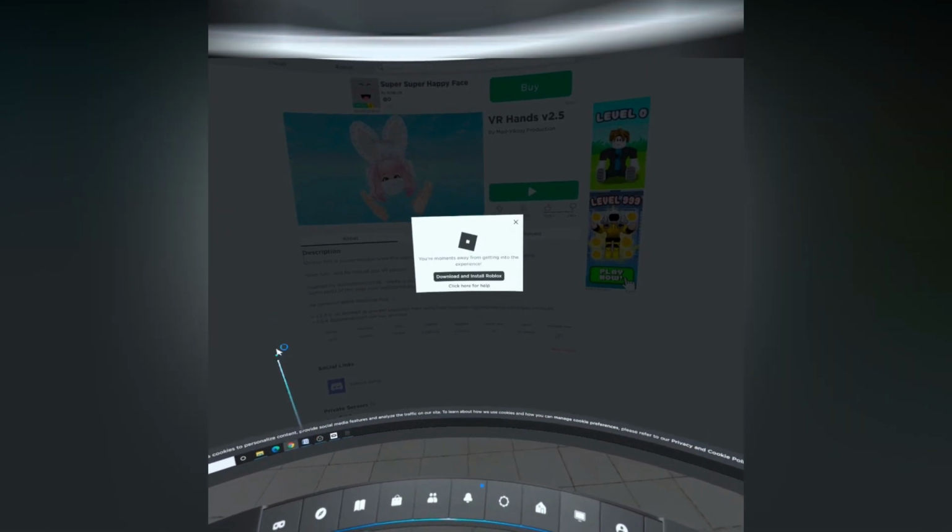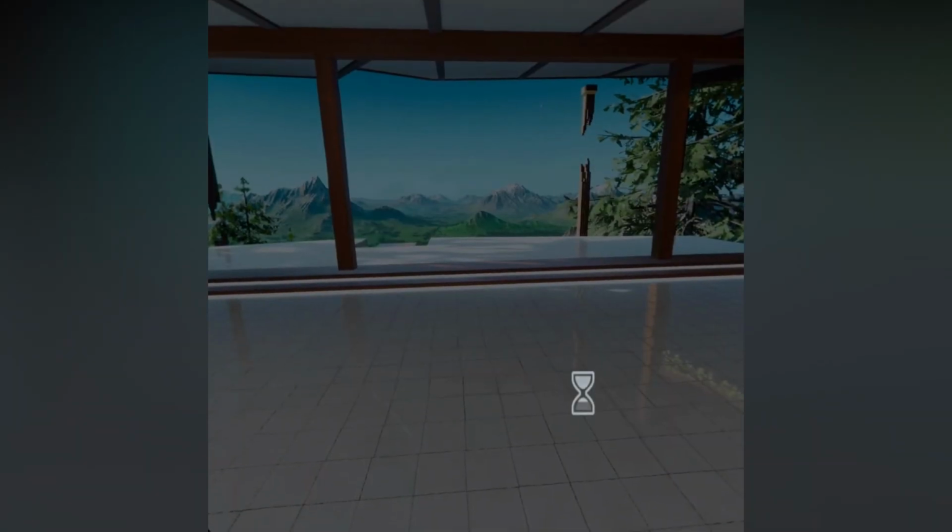That's it, now you can enjoy being evil and playing with the lives of the little folk. All in VR and all for free.